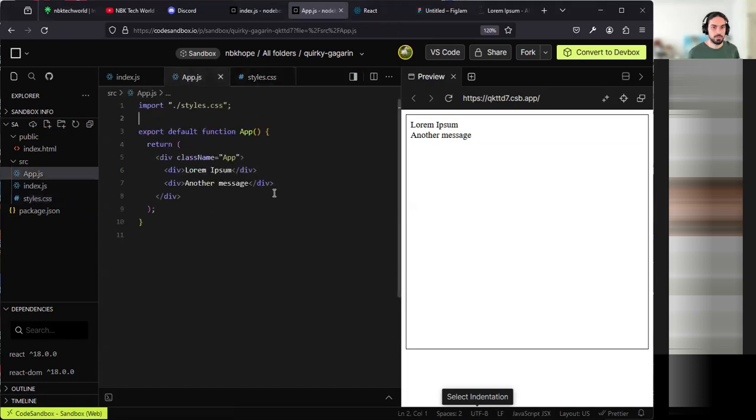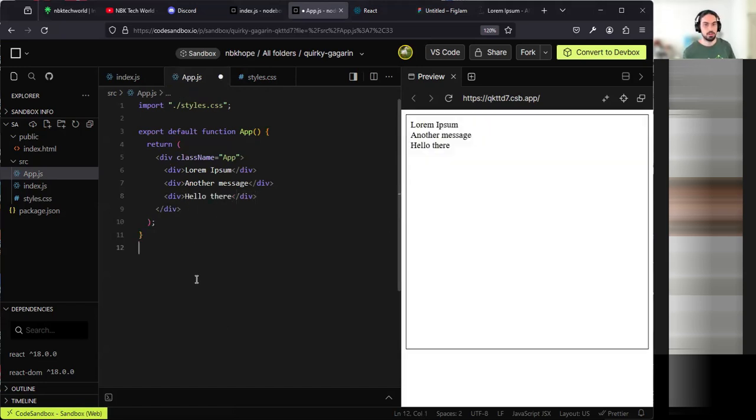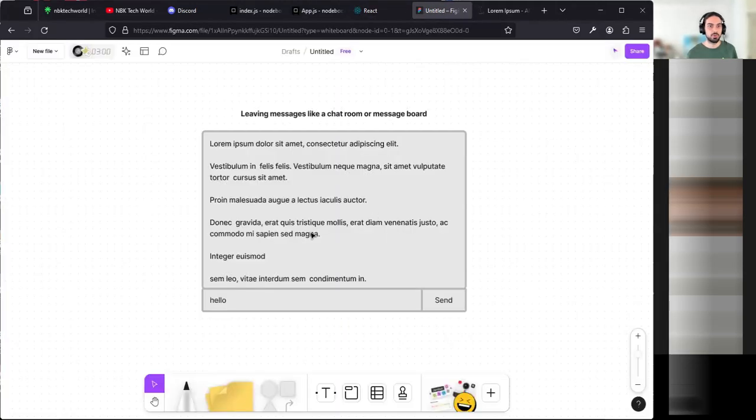Going back to App. Now, let me add just one more message in a div. Hello there. Now we're just mocking this up. This is eventually going to come from the server. So the first step here, if I work from the front end towards the back end, because all the data is going to come from somewhere in the back end. Imagine you're coming into this message board or whatever. The messages have already been posted, so there is some initial data there.